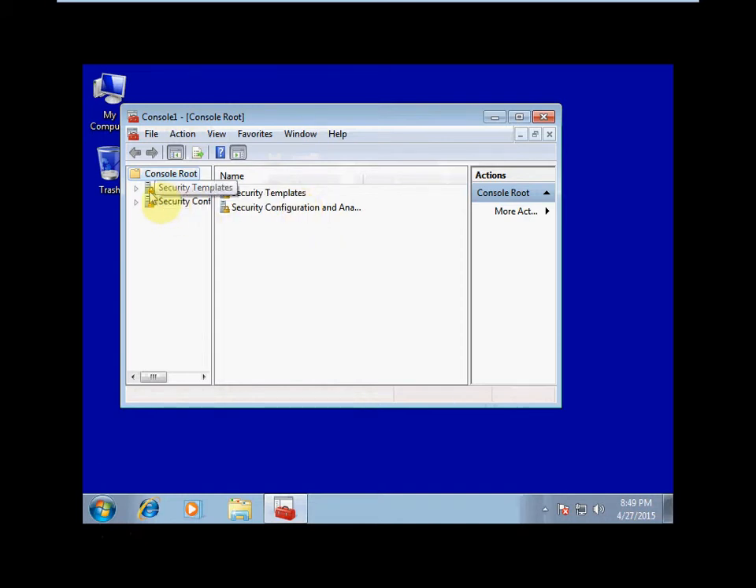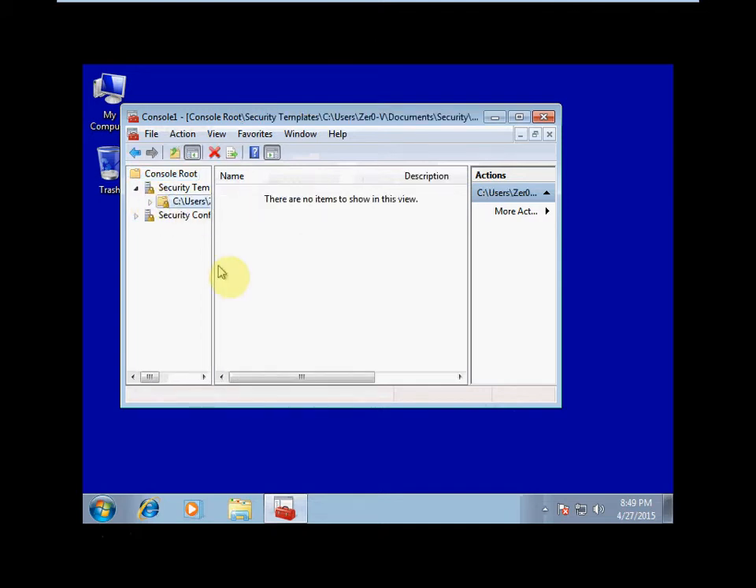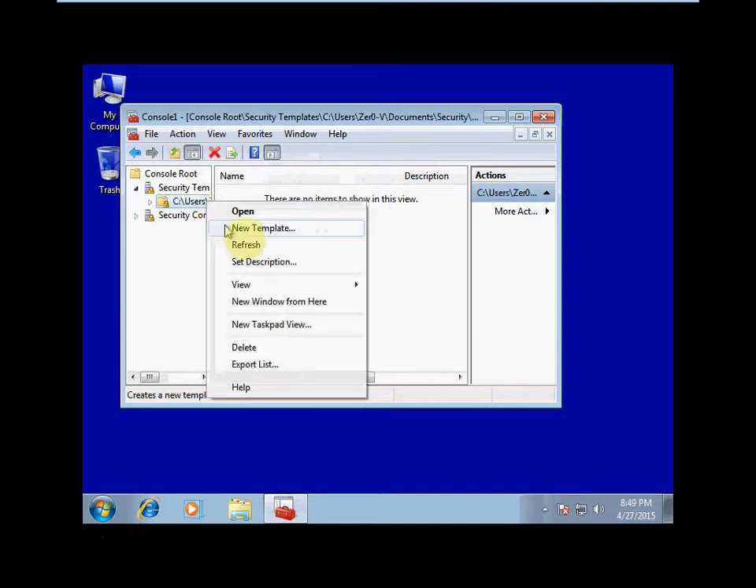So on the left, we want to expand the Security Templates, and then click on the next folder down there. And we can see that there's no template stored here by default. So now we can go ahead and right-click and select New Template.